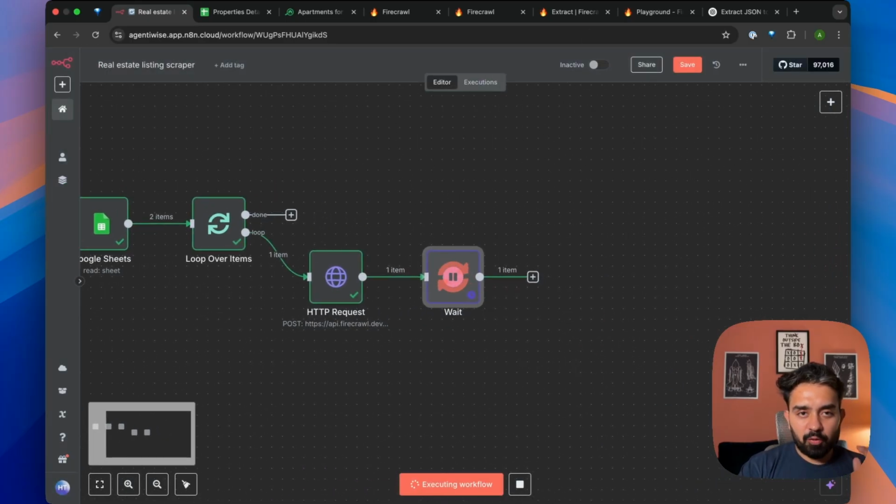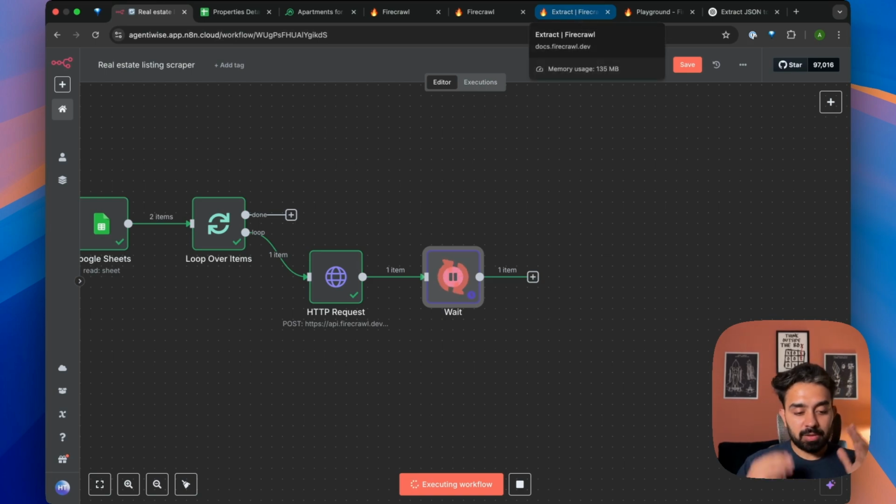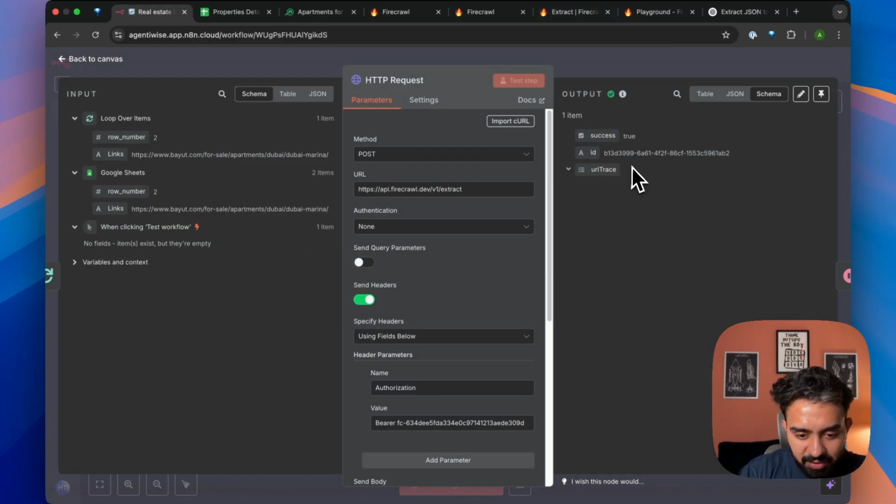Now this is going to wait for a while, and we'll make sure that we have all the data coming in from the extract endpoint. The only thing is, the extract endpoint works in 2 steps. The first step would fetch the data, scrape the URL, but it will not give you the data directly. So here you see, we have got this ID. We've got the ID of the run of the request.